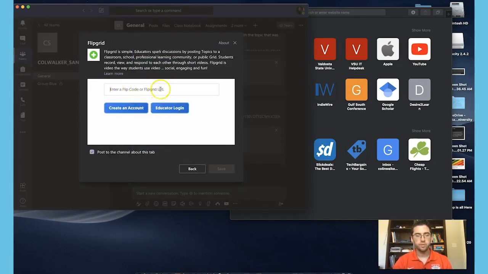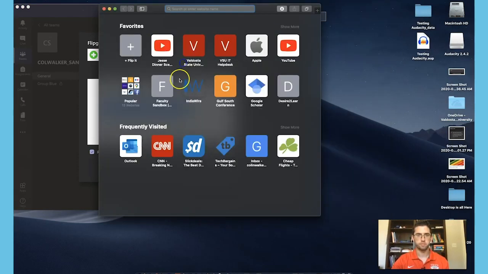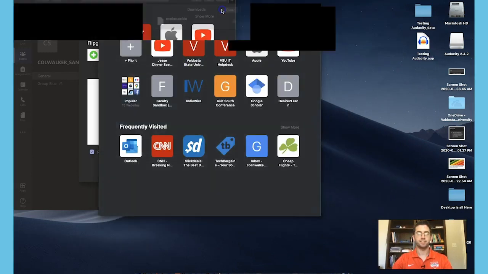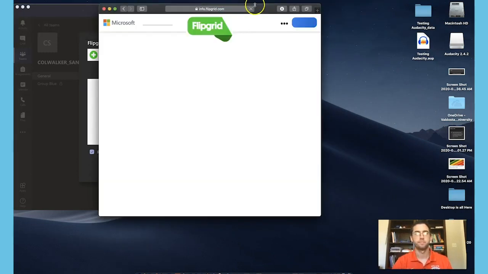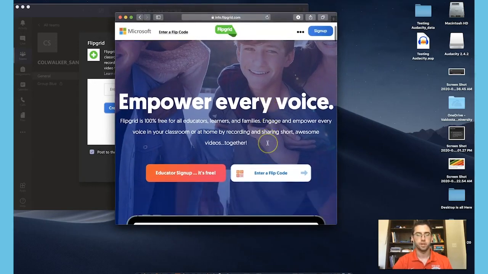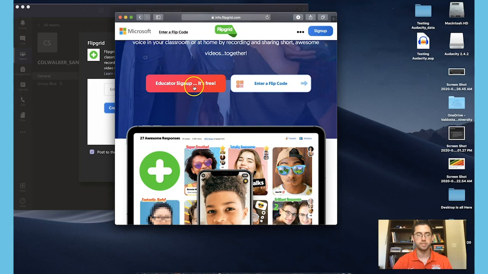And it'll ask you for a flip code or URL. So to do that, what you first need to do is you got to open up a browser and go to flipgrid.com. Okay. And you'll see that with an educator sign up, it says it's free.